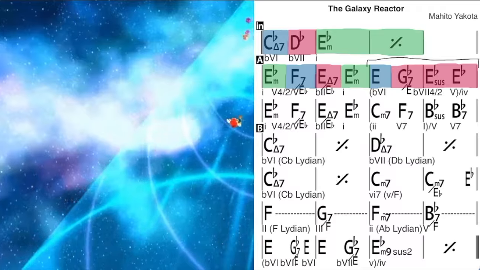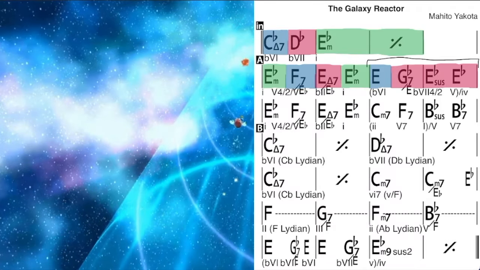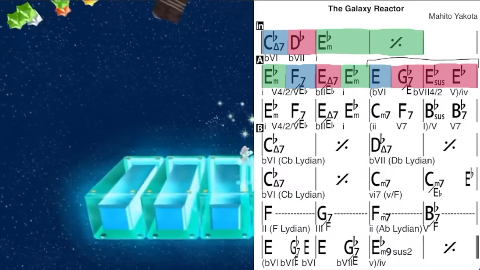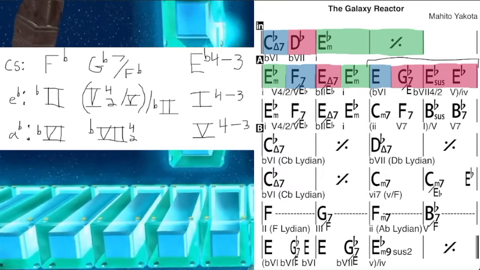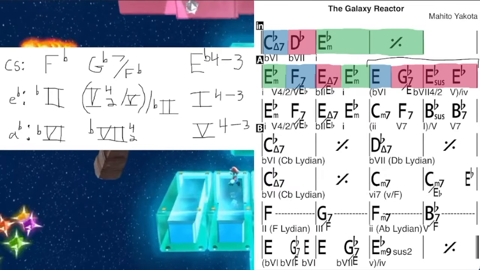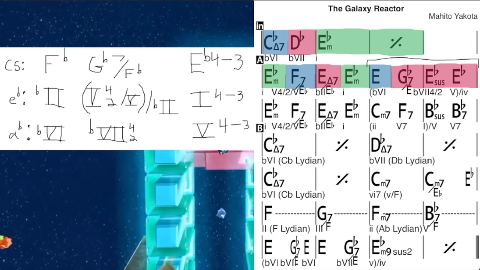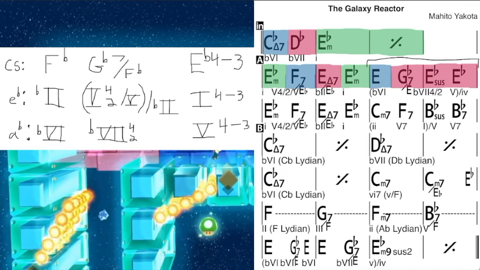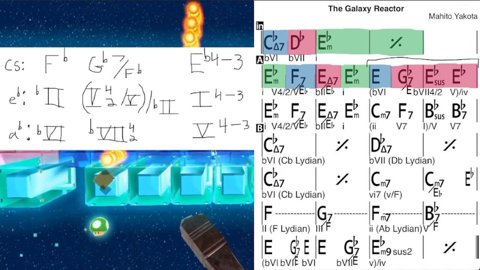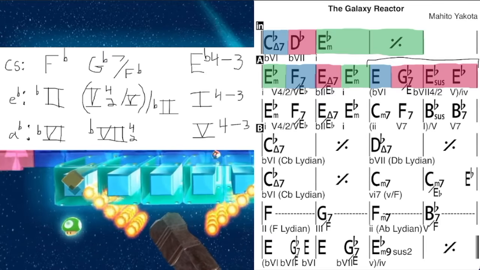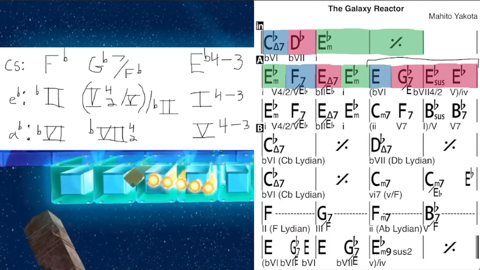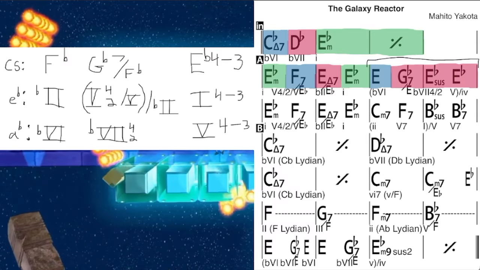That's really interesting because that sounds like it could almost resolve to here, right? So what's going on there? Well, we have 2 contexts. We have E flat minor, we have A flat minor. So in E flat minor, it's like flat 2 and then like 5 of flat 2 and then back to 1.